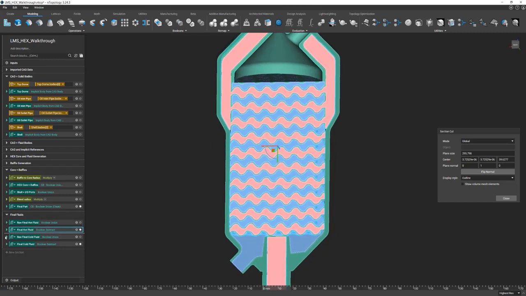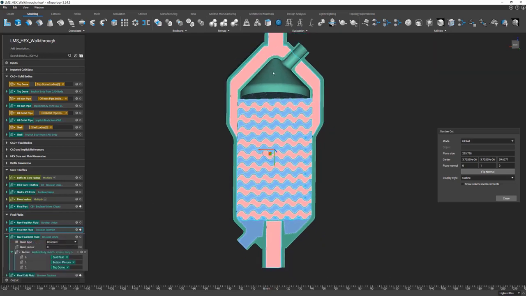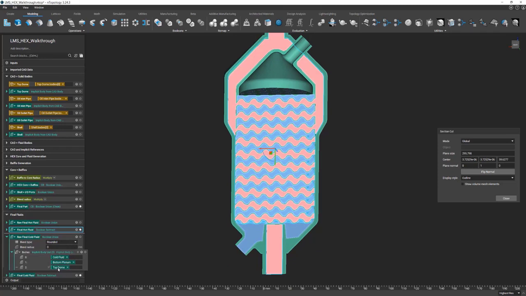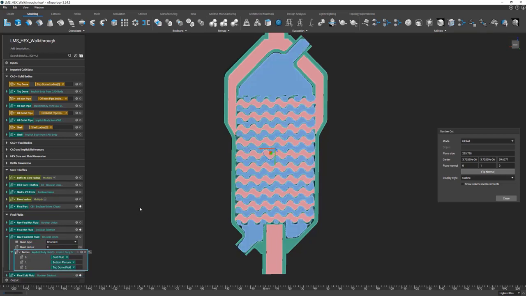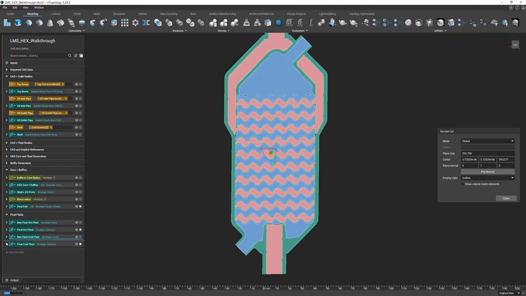So we'll open up the raw final fluid. I should have the top dome fluid in here, but instead I've accidentally captured just the top dome. So I'll remove that, search for top dome, and get the top dome fluid instead. And all of that will update pretty quick. So at this point, we have both our final solid bodies and our final fluid domain.